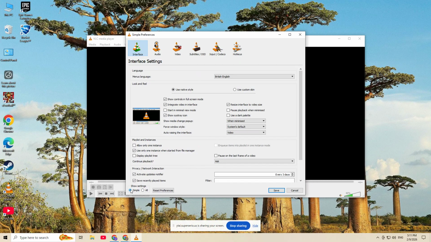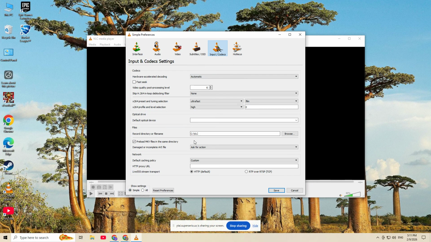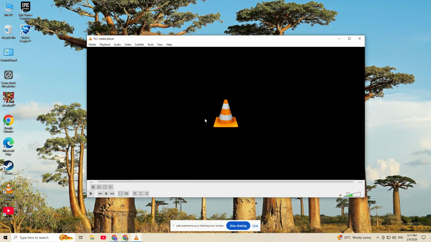Go to Input and Codecs. Look for the file caching option. By default, this is usually set to around 1000 milliseconds. Increase this value to 2000 milliseconds or higher, then click Save and restart VLC. Increasing file caching gives VLC more time to load video data and can significantly reduce skipping.